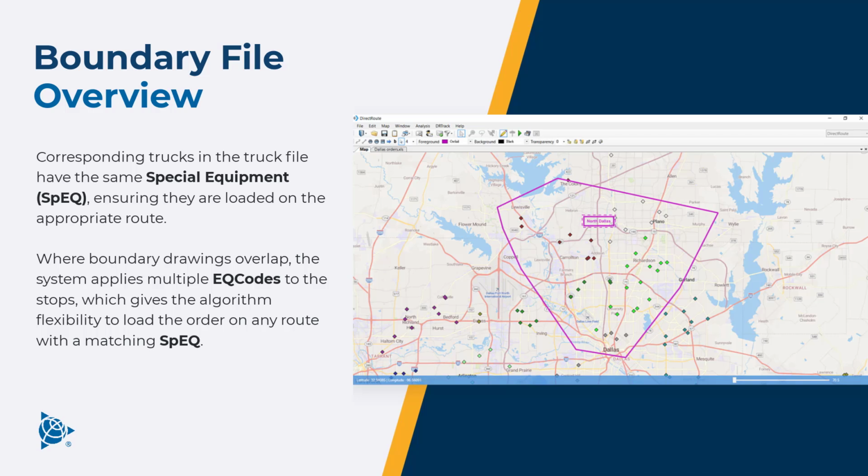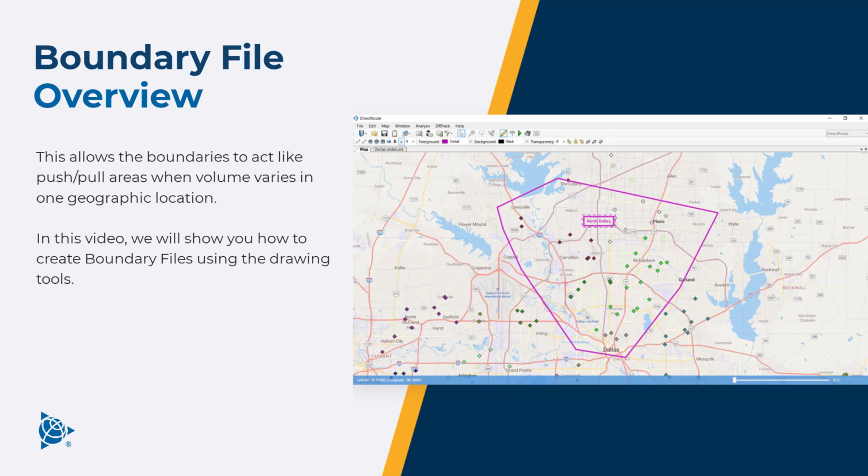Where boundary drawings overlap, the system applies multiple equipment codes to the stops, which gives the algorithm flexibility to load the order on any route with a matching special equipment. This allows the boundaries to act as push-pull areas when volume varies in one geographic location. In this video, we will show you how to create boundary files using the drawing tools. Let's begin.